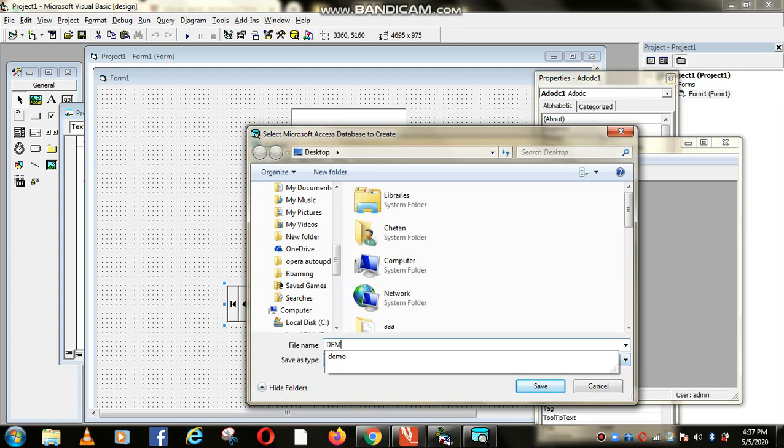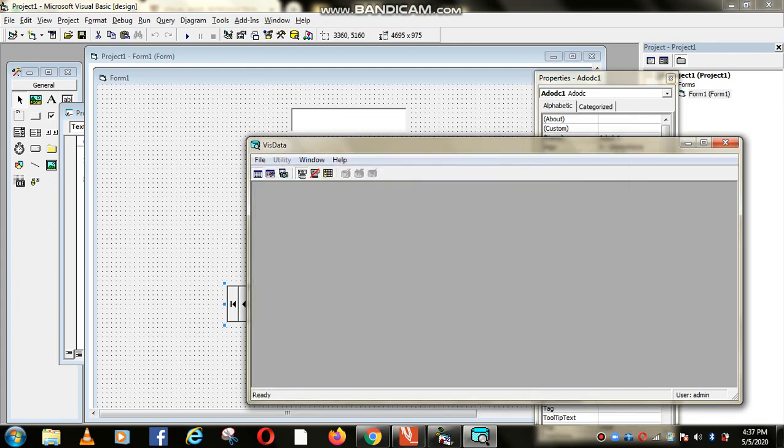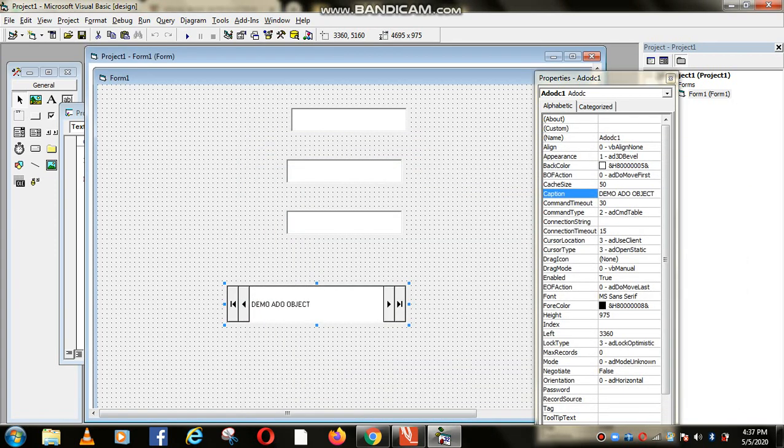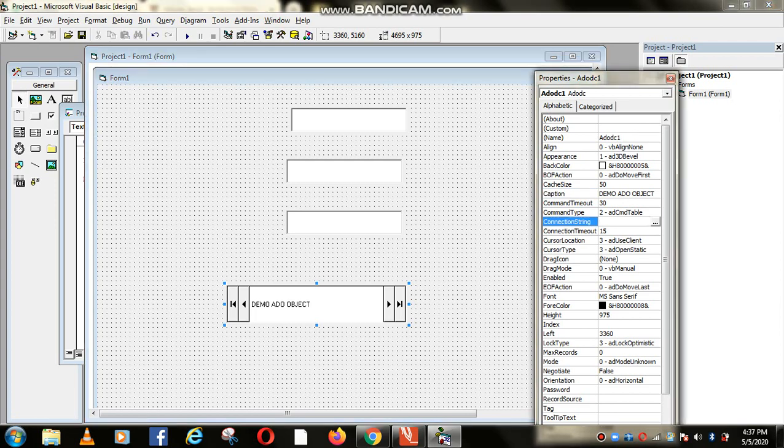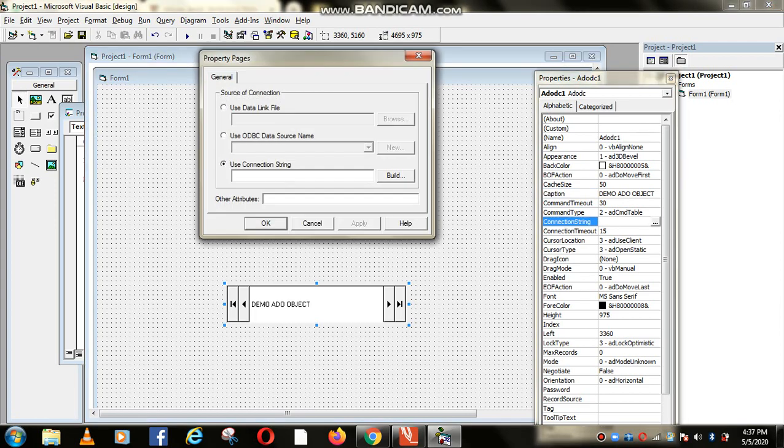Like a demo, for example, something you can do. After that we have to create the table. So like this we have to create the database. After that we have to establish the link. Select that one, go to this connection string property. Here two options are there: we can use the ODBC data source name or else the connection string. First I will show the connection string only.